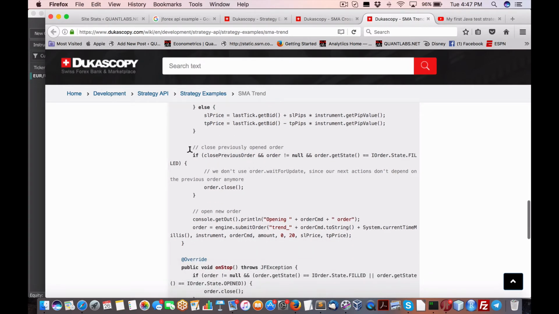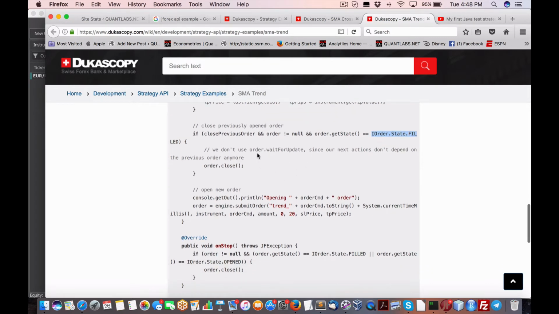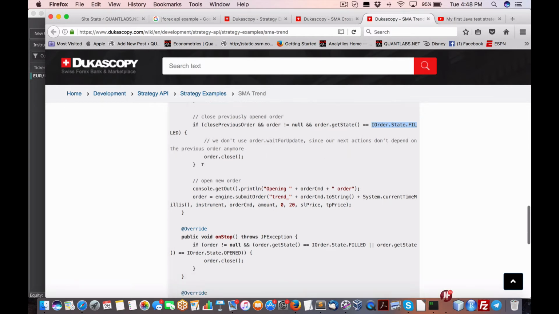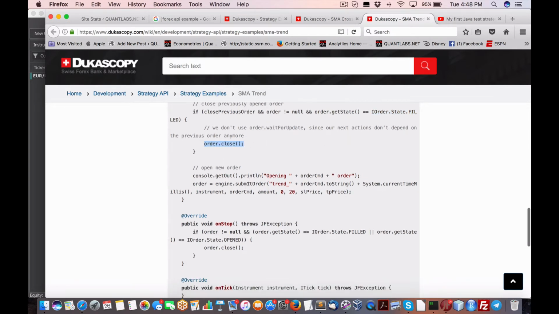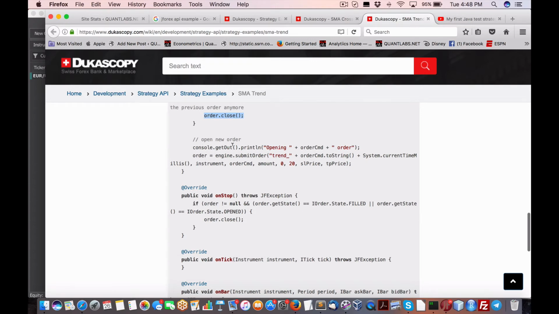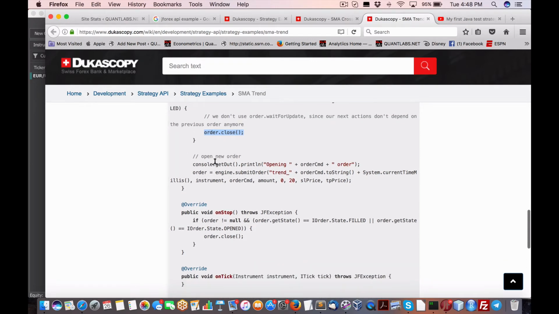So if we have a previous order, if closed previous order, order is not equal to null, or order get state is equal to order state filled, don't use the wait for update since our next action doesn't depend on the previous order anymore, so we can close it, I guess. Or we open a new one with the trend of up or down.